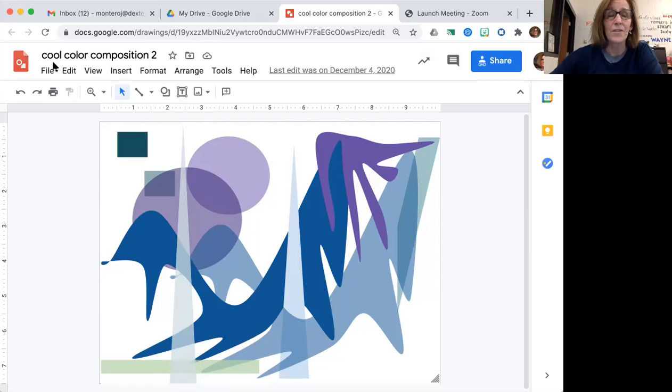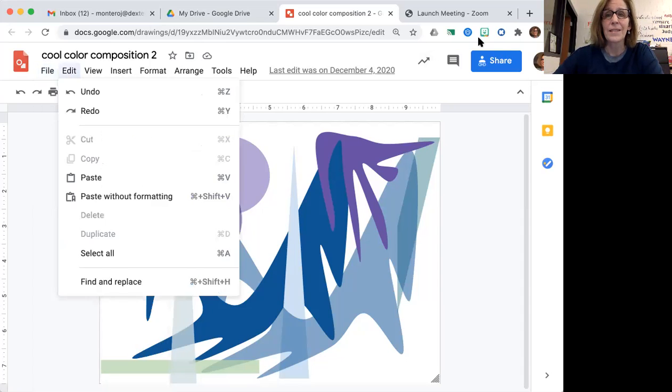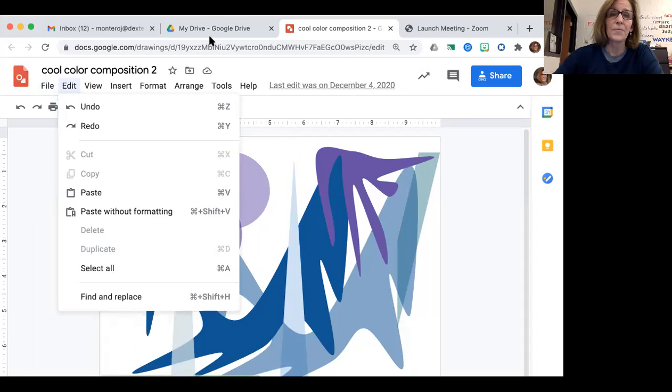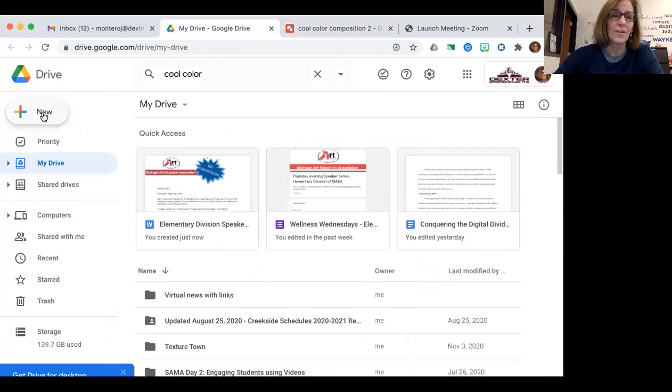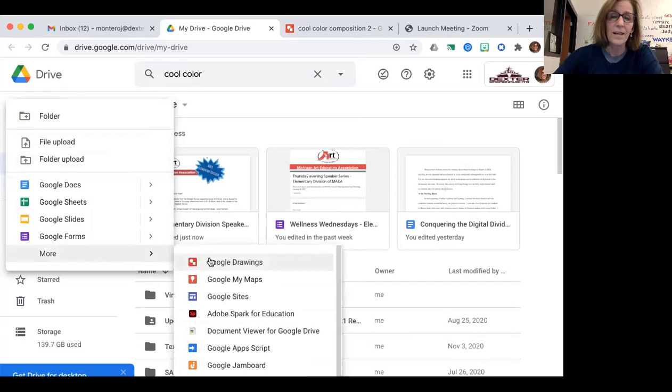So to begin with, this is using Google Drawing. So you need to go to your drive, then you need to open the plus sign, and you need to scroll down till you get to Google Drawing. I already have Google Drawing open, okay? But if you'd like to see how to get there, here is what you do. You go to your drive, you go to New, scroll down to where it says More, and Google Drawings.